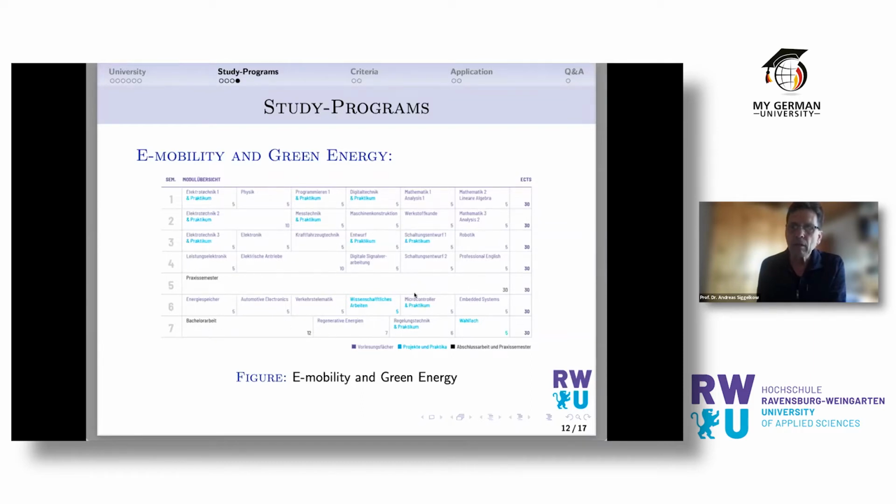Then microcontroller, as mentioned here with programming, is a central part in e-mobility and also in the green energy. You have to control everything by means of the microcontroller. And then, of course, embedded systems is also an important thing in the direction of e-mobility and self-driving cars.